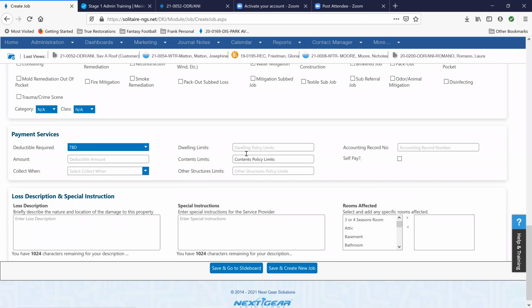Usually, we're not sure of what the deductibles are right away, but we might have it. If we do have it, we could say deductible required, yes. The amount we could put here, let's say we put in no. Deductible amount we found out on the phone was $1,500. Just great information to have in our system. Then it comes to the loss description.